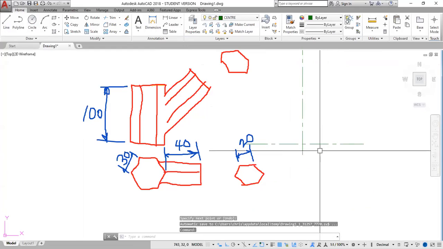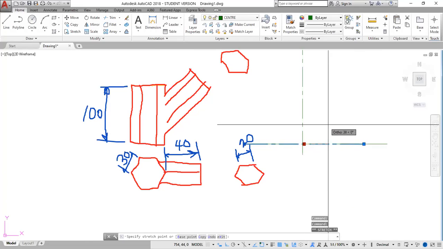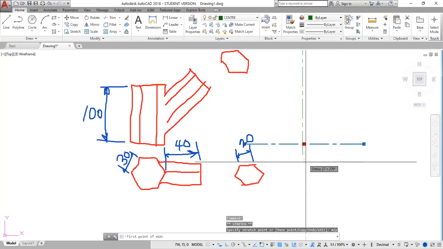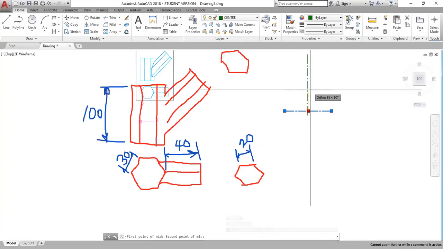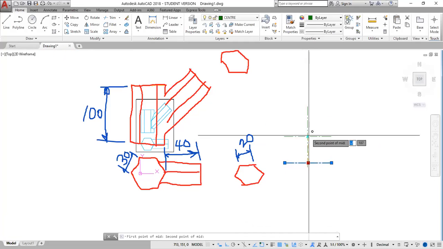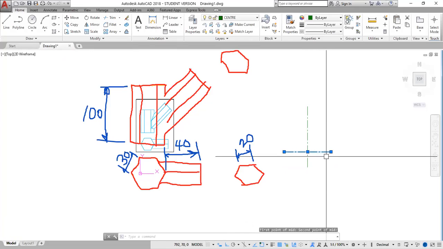Now that I've done that, the next step is I want to bring this up some more. I want this to be in the middle of 2 points. So for that, I type M2P, enter, middle of 2 points. First point is here. Second point is somewhere in the middle, which is here. And that falls right in the middle.